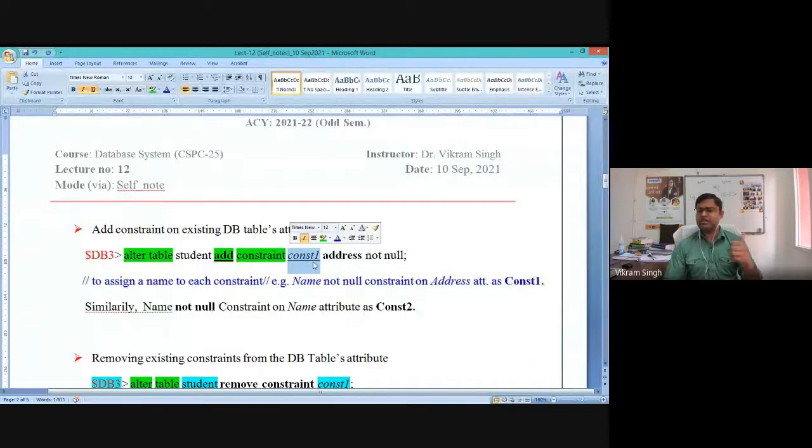So this const1 is user defined. You can mention your own name also. That's up to you, right? You can give something like address const1, address not null. So this const1 is a user defined value. You can opt for anything you want for your reference in the future. So this is the typical statement for adding a constraint on an existing database table's attribute: alter table student, add constraint, the name of the constraint which you want to give, then the attribute name on which you are trying to impose a constraint, then the constraint. With this, you can assign a constraint on an attribute.